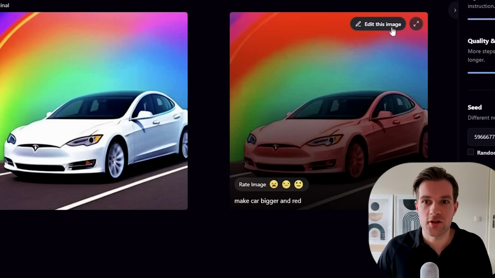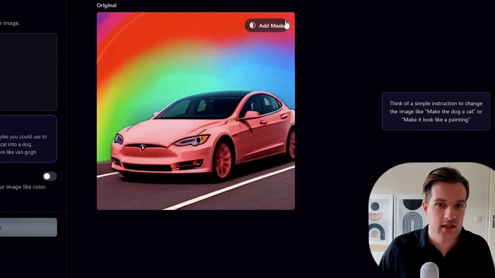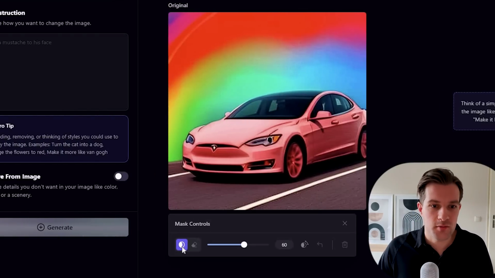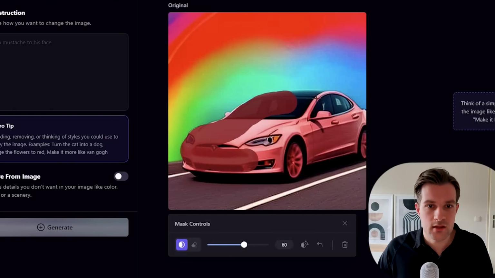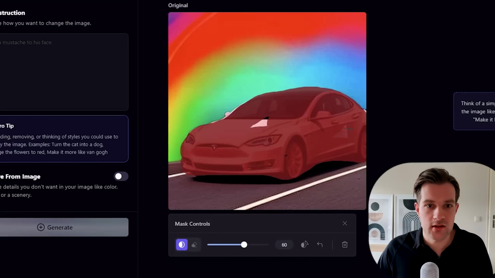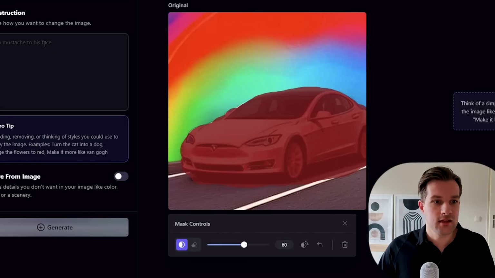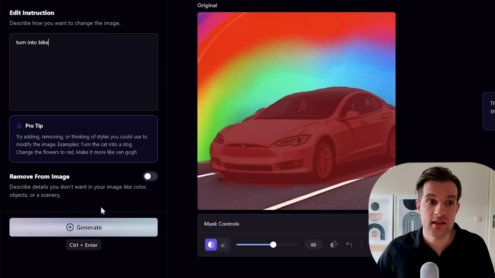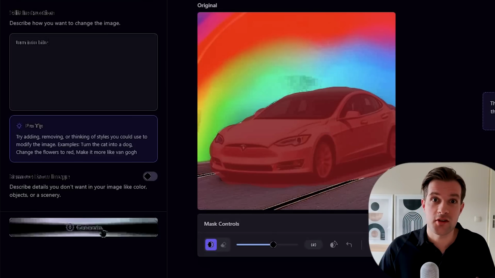What we can do to make it more clear is if I edit this image, then they have the option add mask. So when we press add mask, we have a couple of things. You have the eraser and you have this one, the selector. So if I use the selector, you can fill it in. And you really need to take your time with this, so that it knows what you are highlighting. So just make sure that you fill it all in. Now it knows, okay, the car is selected. Now I can type here, turn into bike. So let's press generate. And if it works, it should turn it into a bike.